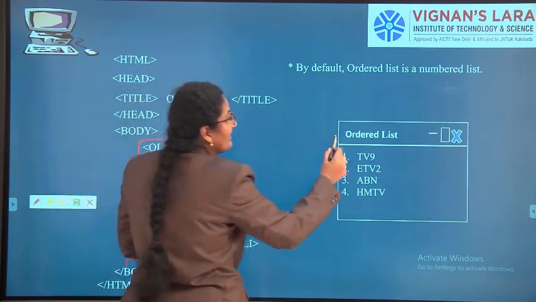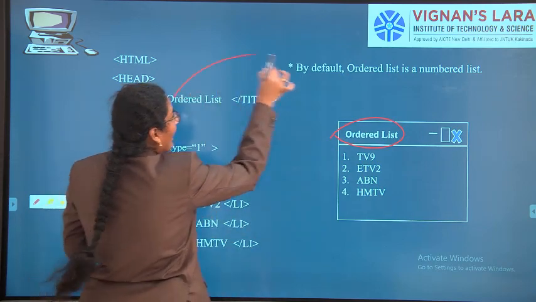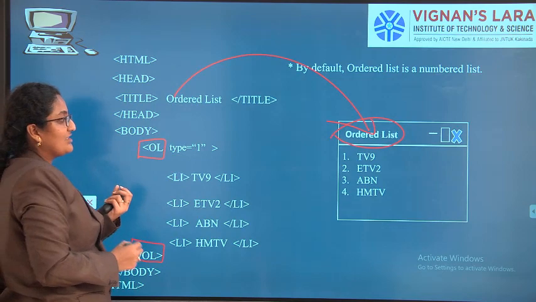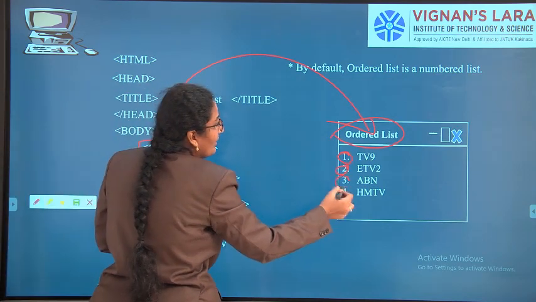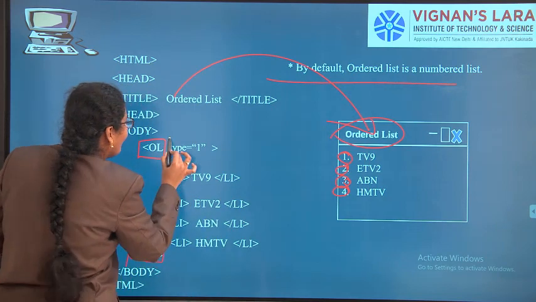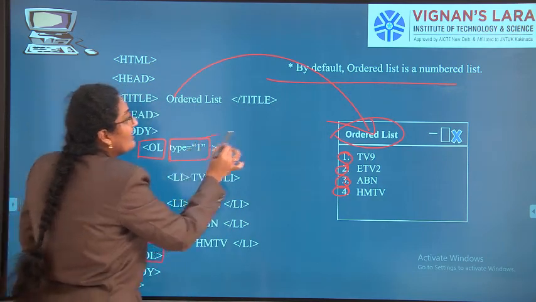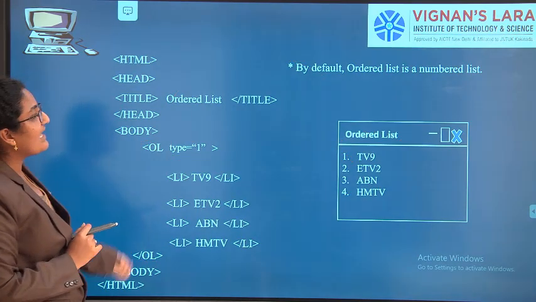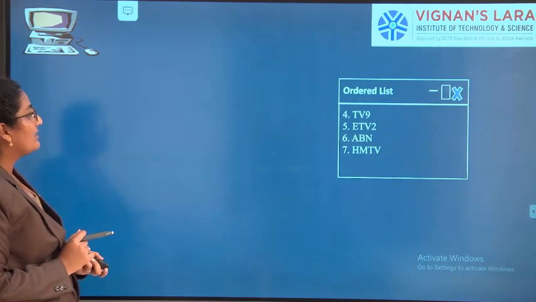So if I want to display the list of channels in an order, I want to give the title, and that title will be displayed in the header section. So why is it 1, 2, 3, 4 here? Default type is number list. So when I have given type equal to 1, it will start from 1. This is the example for ordered list.